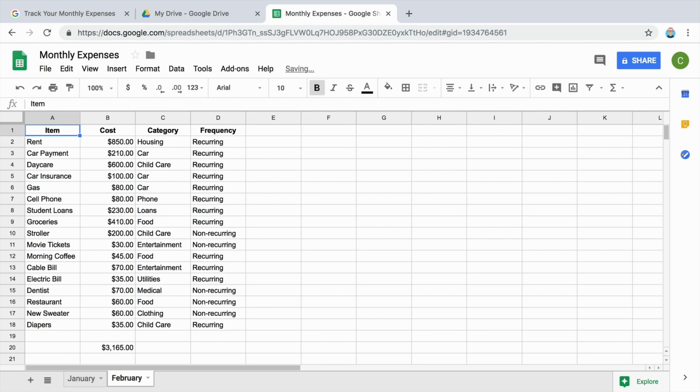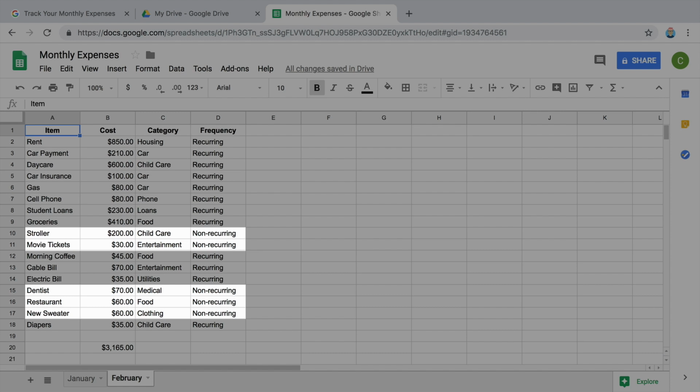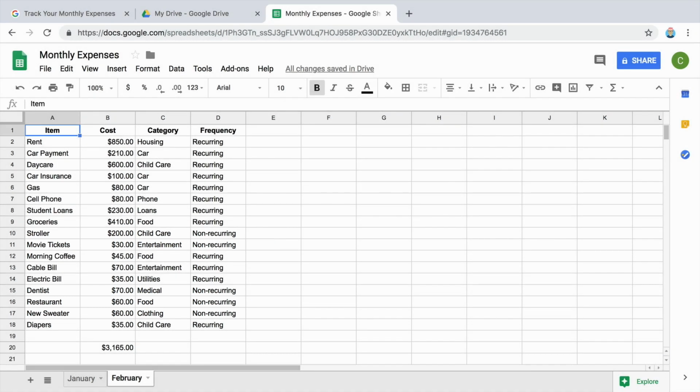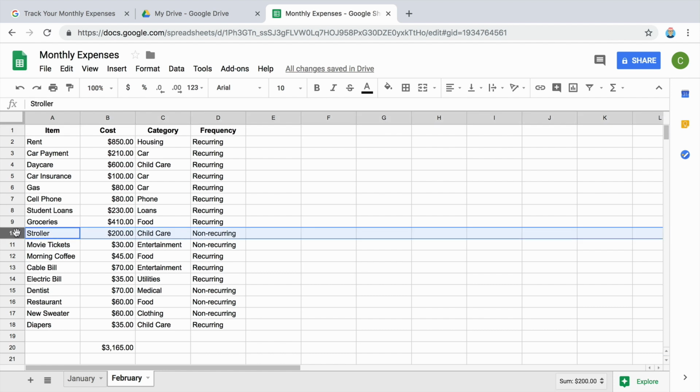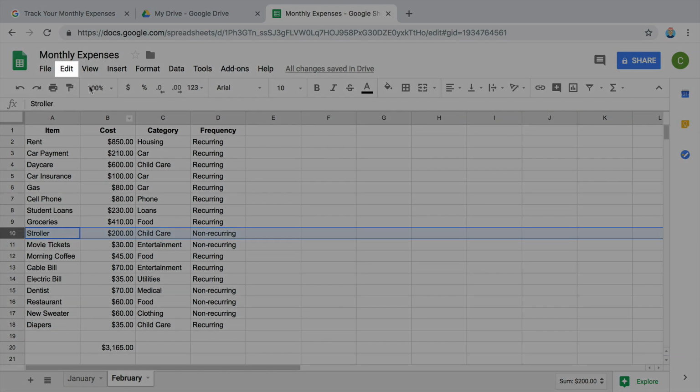Next, update your expenses for the new month. The expenses most likely to change from month to month are non-reoccurring, one-time expenses. In your new sheet, delete the rows of expenses that do not apply to the new month. For example, you probably didn't buy another stroller in February, and maybe you didn't go to the movies or have any medical expenses. To delete a row, click on the row number, then select Edit from the toolbar and delete row.